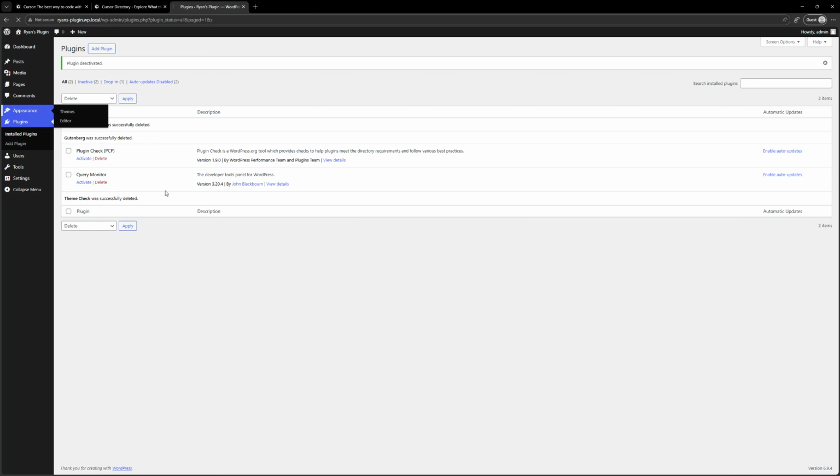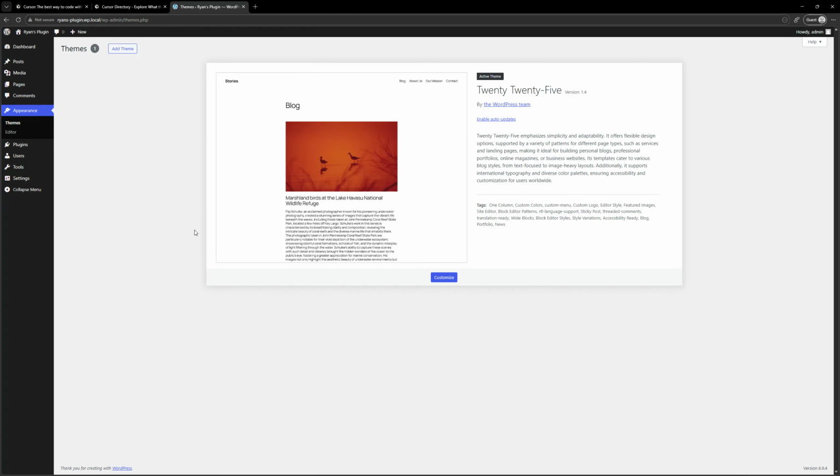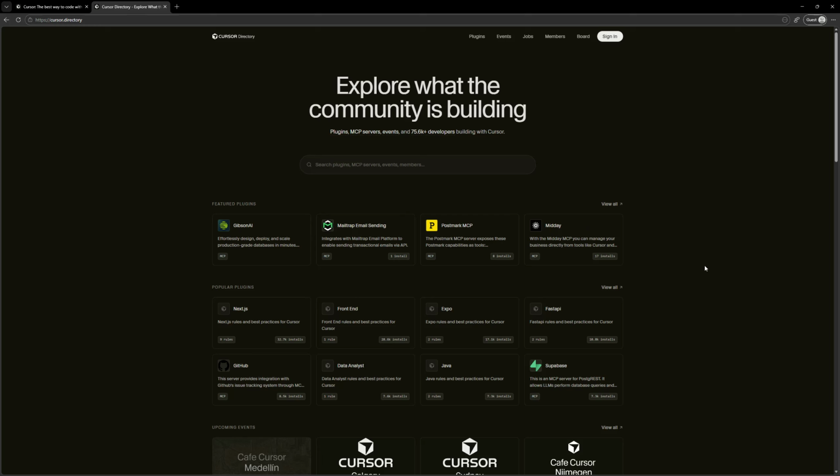So that's it. We've got our themes narrowed down. We've got the plugins we needed. So that's all we really need to do there in that WordPress install. So I can go ahead and close that down. The next thing we need to do is get our WordPress rules into Cursor.